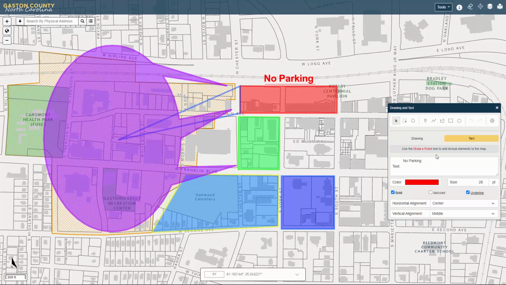As a final note, all graphics and text that have been added to the map can continue to be adjusted even after the drawing and text window is closed.